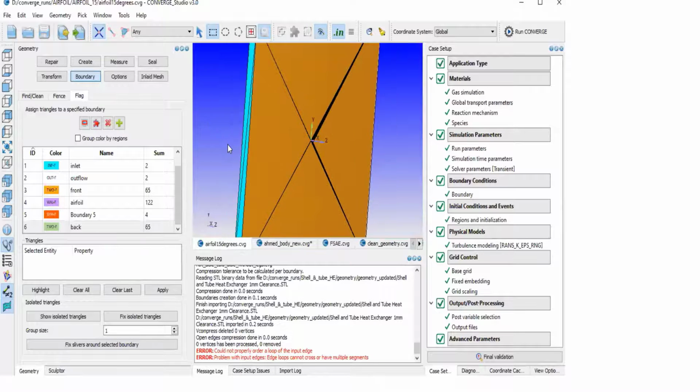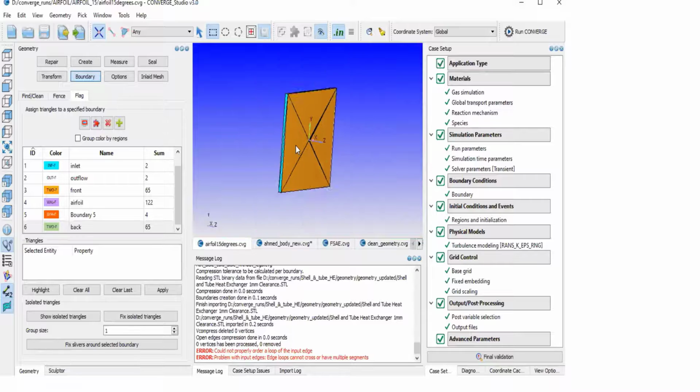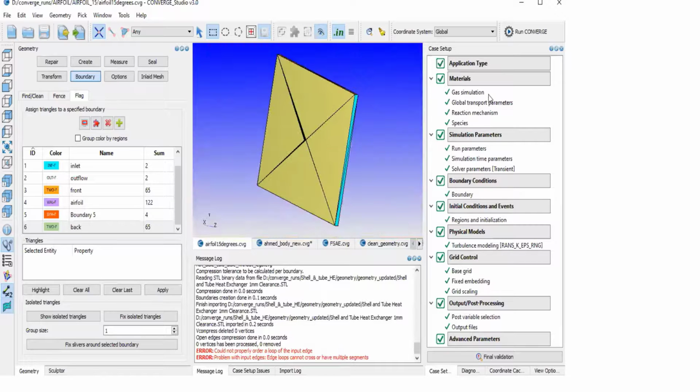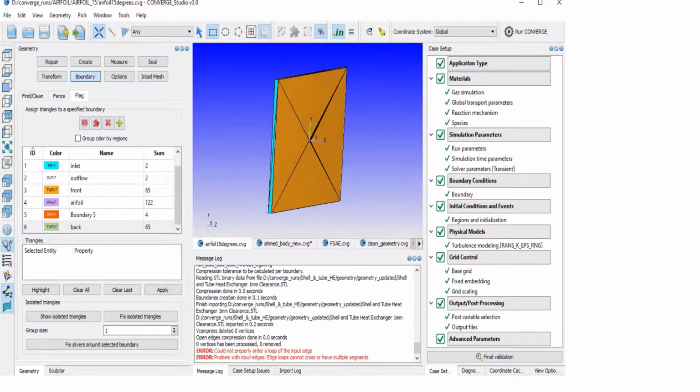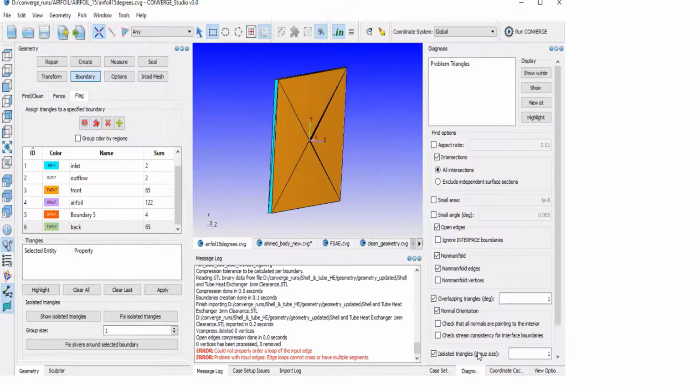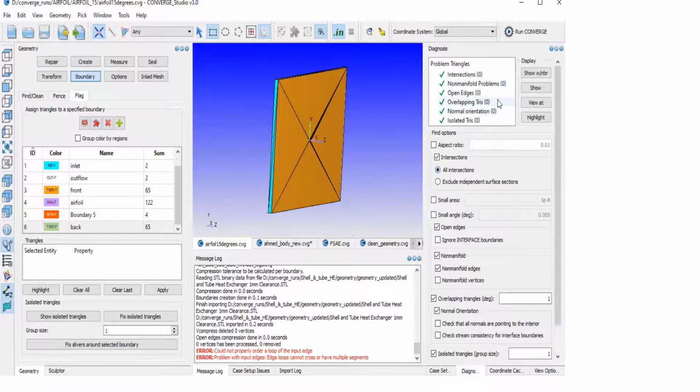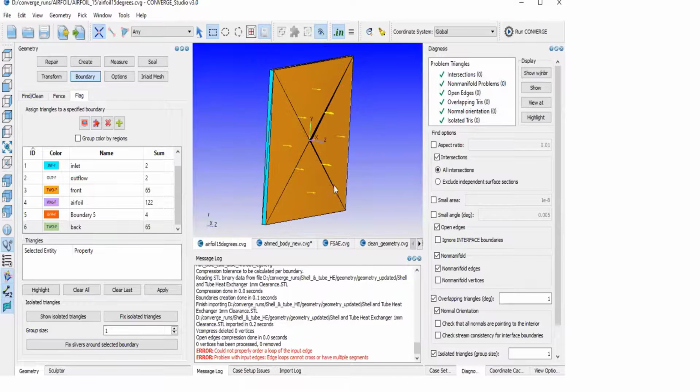So I have created a very short one, to save time, simple, right? And I have created a setup. Okay, if you can see, this is the airfoil. I basically set up the case here, if you can see on the right hand side. Then we have to diagnose here. These are the kinds of errors we have to resolve: intersection errors, non-manifold problems, open edges, overlapping triangles, normal orientation, right? So if I enable the normals, your normals should be pointing towards the domain, right?